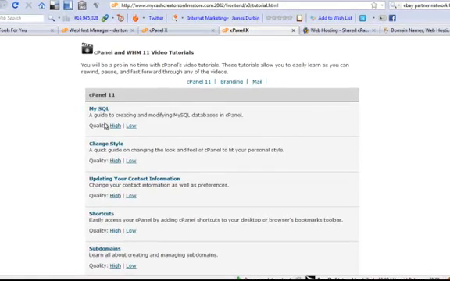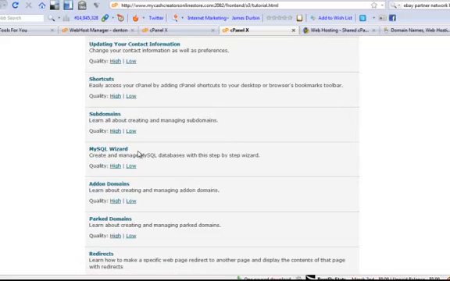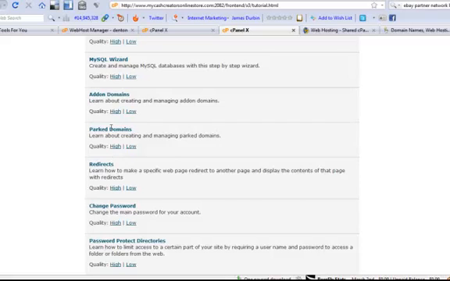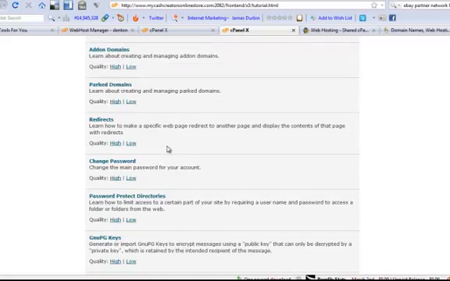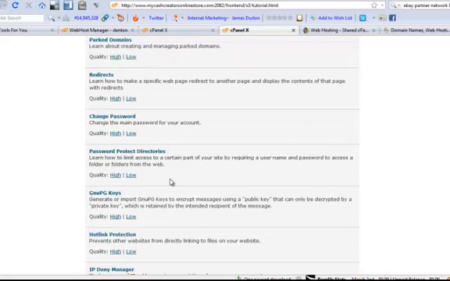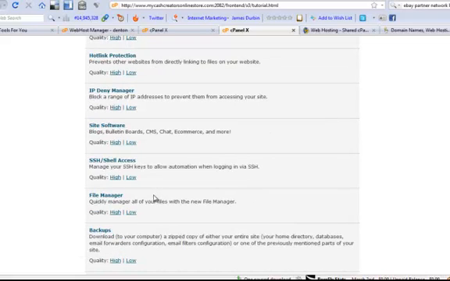So you've got videos on MySQL, which is a database. You can change the style and theme of your cPanel. Subdomains, that's important. We'll touch on that. Add-on domains, that's really important. Park domains. You can change passwords, and you can also set up your database and have a look at your files behind your domains by using the file manager.